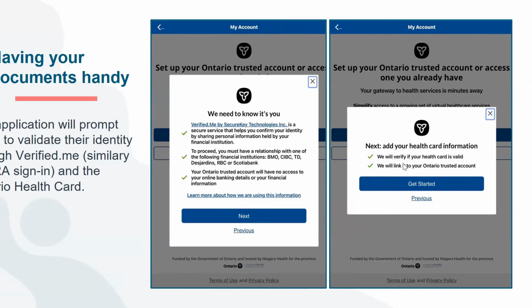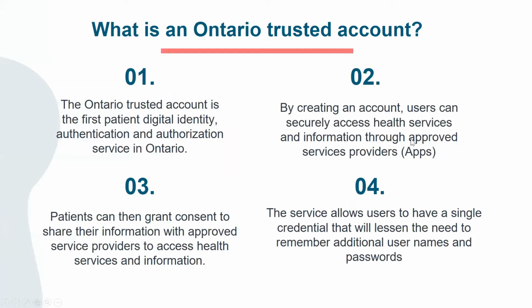And that helps us to verify that we match the data within the back end that's in the healthcare service with yourself. The Ontario Trusted Account, what is it? It is the first patient digital identity authentication and authorization service in Ontario. By creating an account, users can securely access health services and information through approved service providers. Patients can then grant consent to share information with approved service providers to access health services and information.